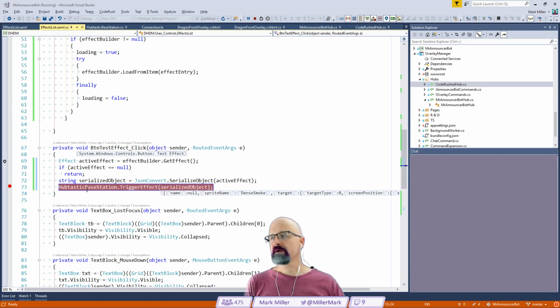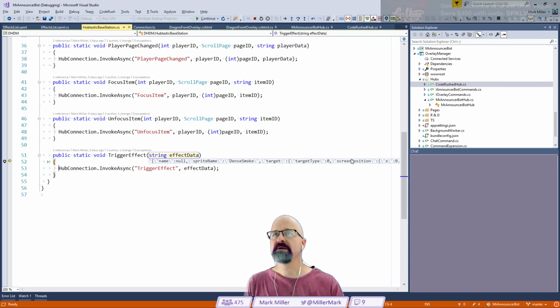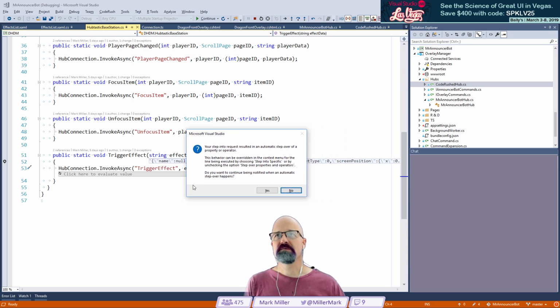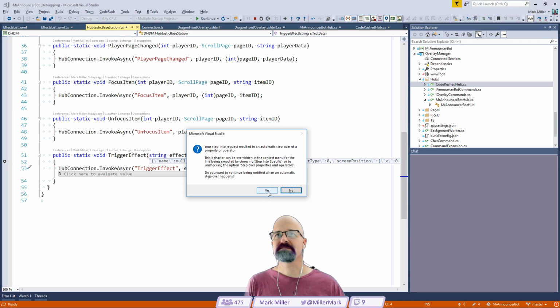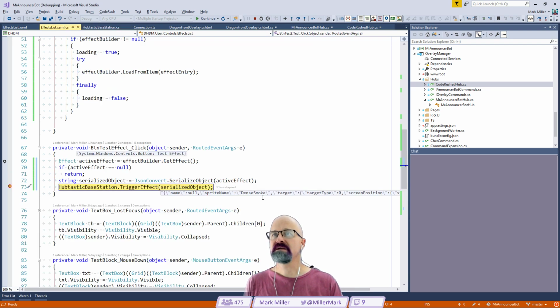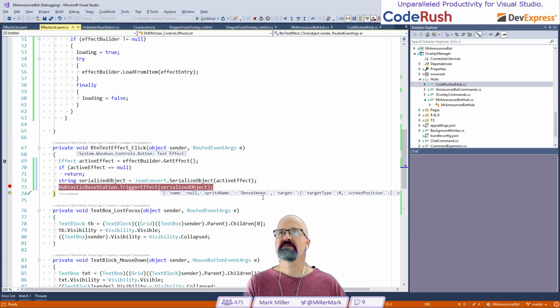I'm not sure why trigger effect isn't working. Let's see if we can step into here. Invoke async. Yeah, I'm okay with that. I keep this up for Science of Great UI reasons because I want to talk about it. So I keep saying yes to this right here. But there are better ways to solve this that don't involve three paragraphs of text. And so that's it. That's all we could step into from this side.